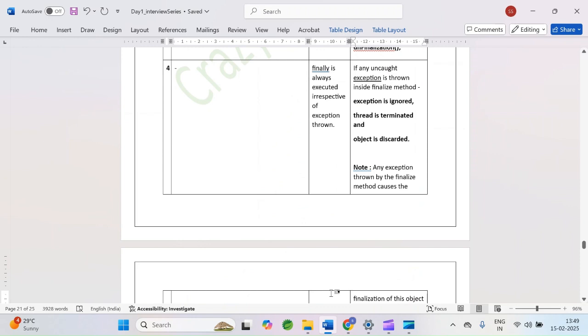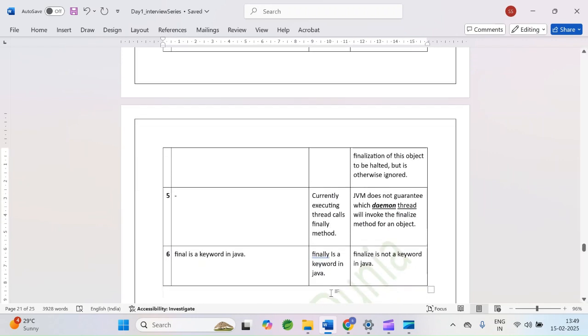Finally is always executed irrespective of whether an exception is thrown. That means if there is an exception, the finally block is still executed. Correct? The currently executing thread calls the finally block, meaning the current thread is the one that executes it. Finally is a keyword in Java.